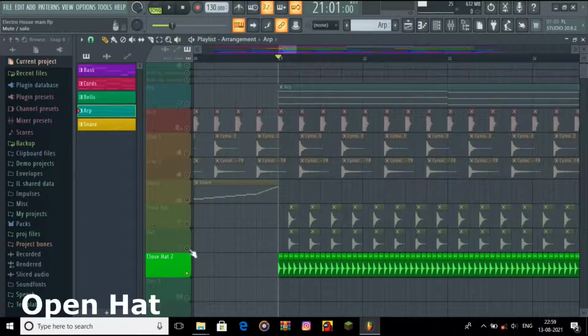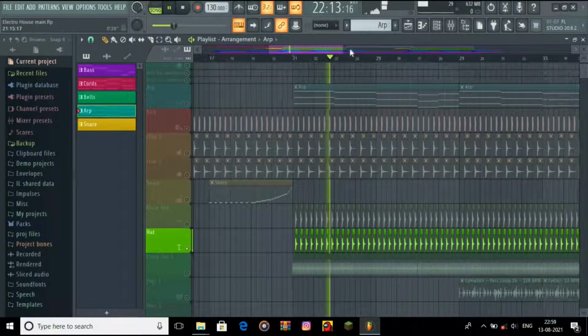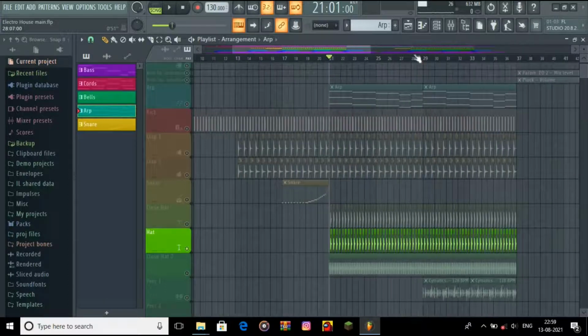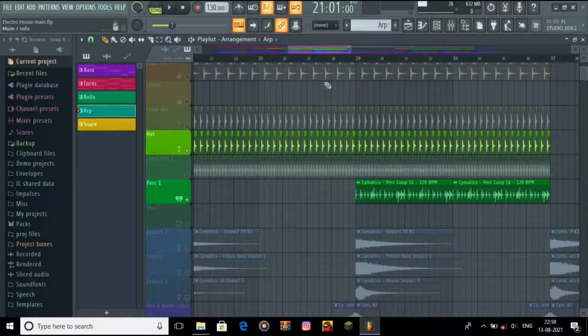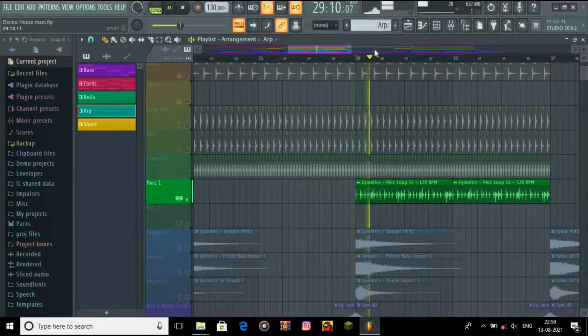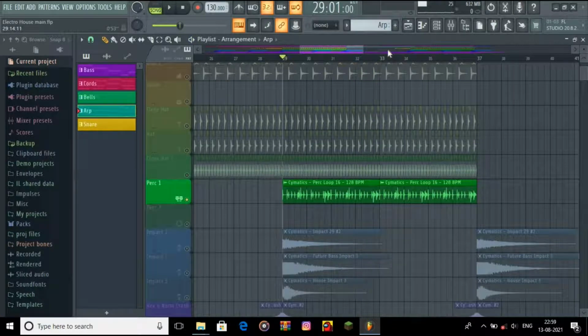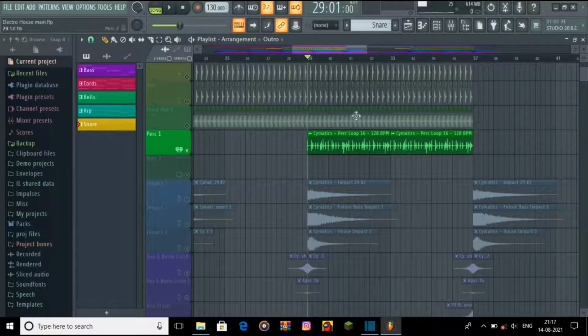We also have an open hat. That was how it sounds. Next, we have some percussion loops. This is the first percussion loop. So this is from Cymatics, and I stretched it to my required tempo, which is 130 BPM.